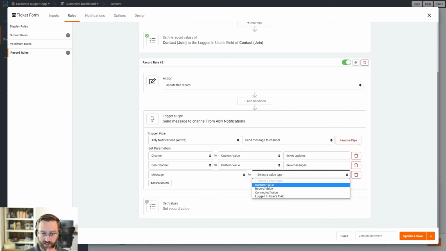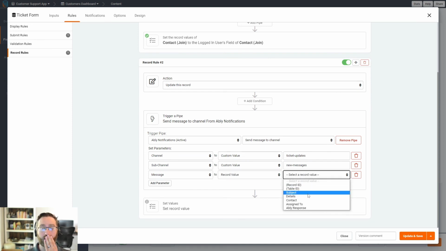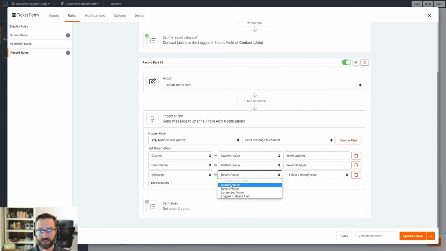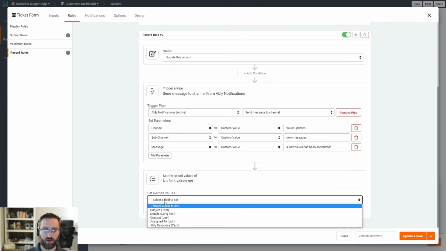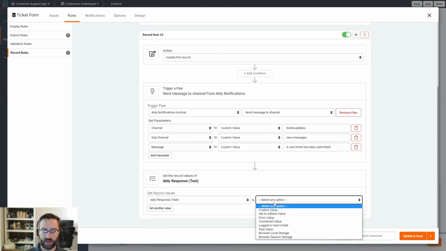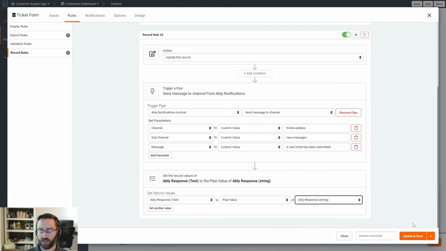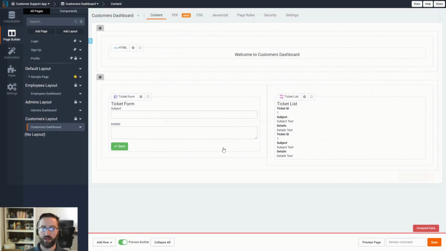And our message in this case, we could pass some record information here if we wanted to, like the subject or the contact. But in this case, this is going to run for when tickets are created. So let's say a new ticket has been submitted, and then the button will say click to reload. Okay, and here is where we need to save the Ably response, the pipe value of Ably response, in order to trigger this whole rule.